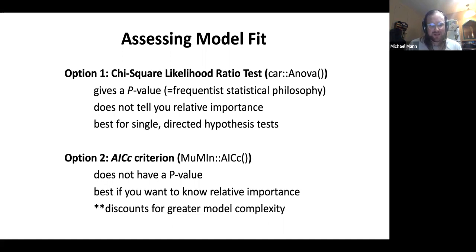The other way to do it is more of a model selection approach, where you can use AICC. AICC is an information criterion where you're trying to find the most parsimonious model that fits the data as well as possible. It discounts for greater complexity, but it allows you to try to fit the best model possible. I'll explain more now.